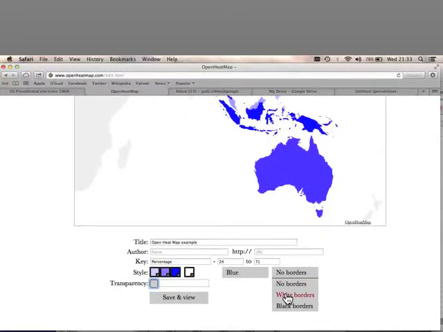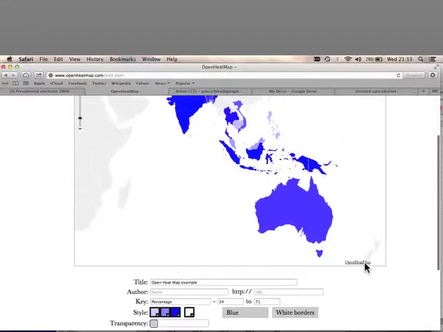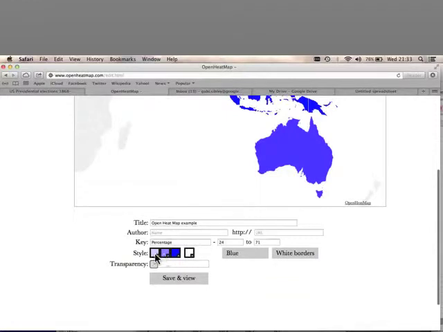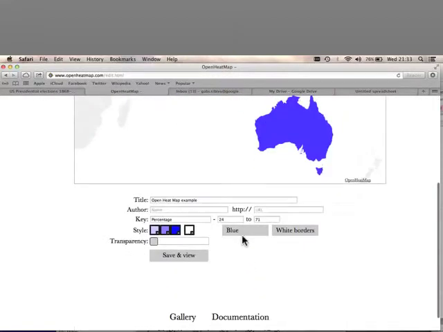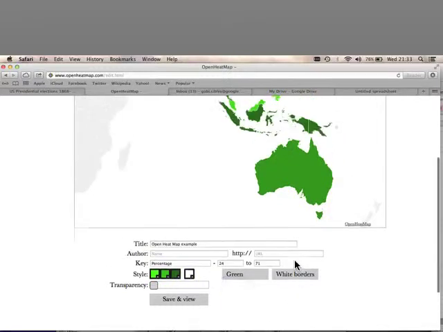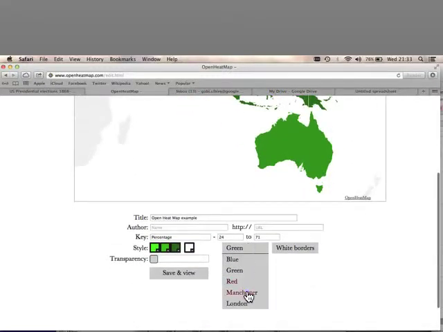Then you have the choice of borders. Again, I prefer white borders for some reason. And then you have color choices. You have quite a lot of color choices here, so you can really change whatever color you prefer. And they have 5 set color choices. So these are different shades of green, different shades of red.